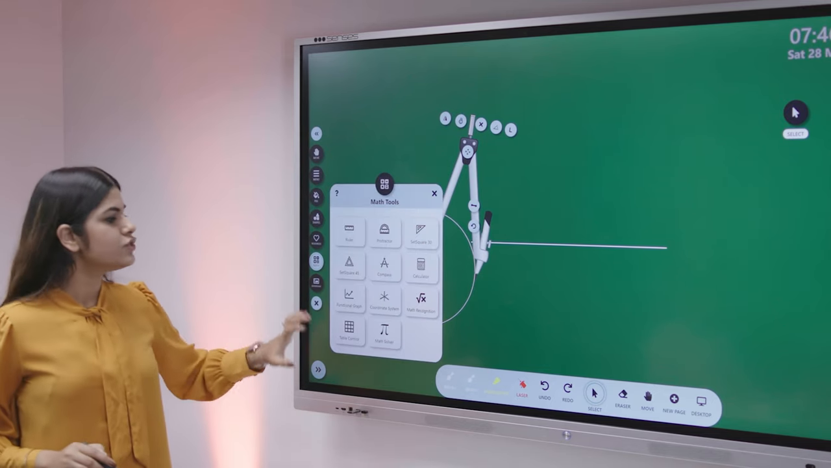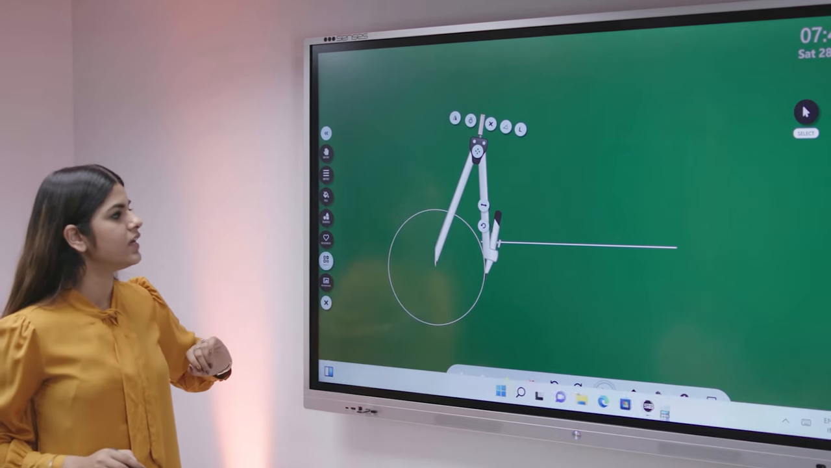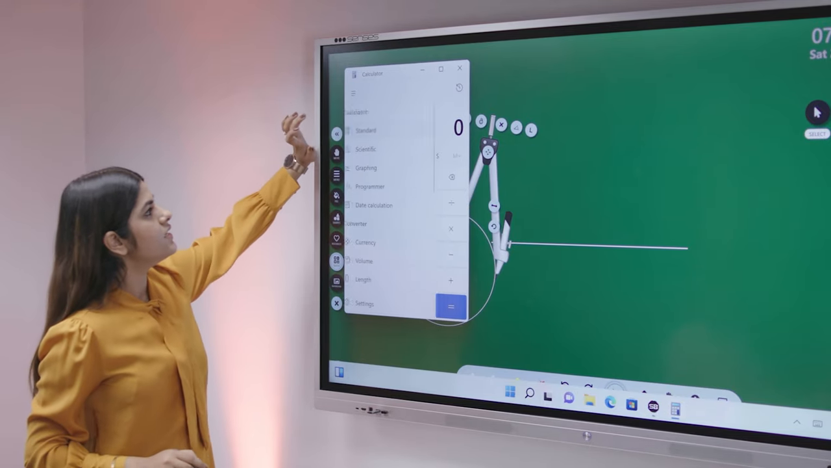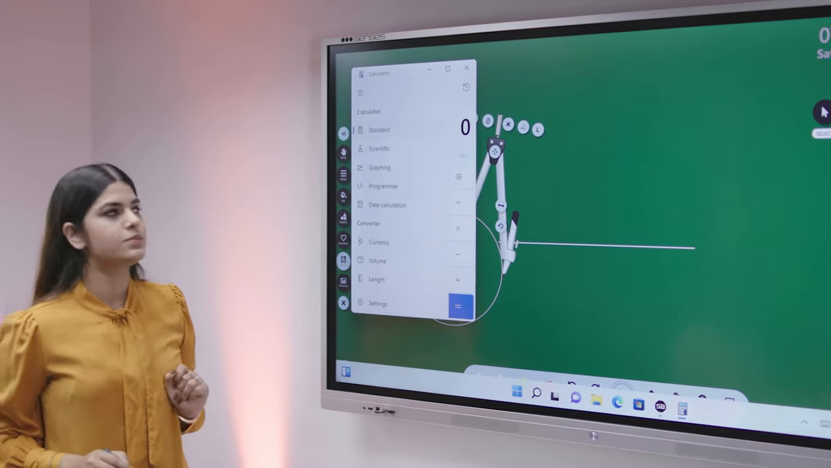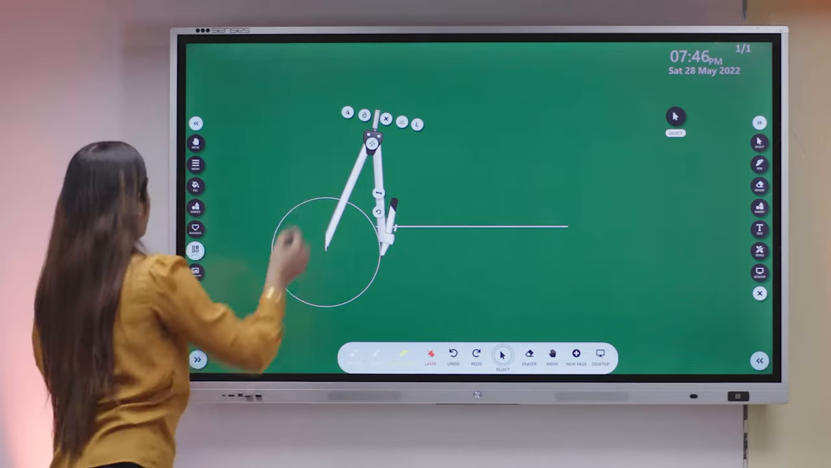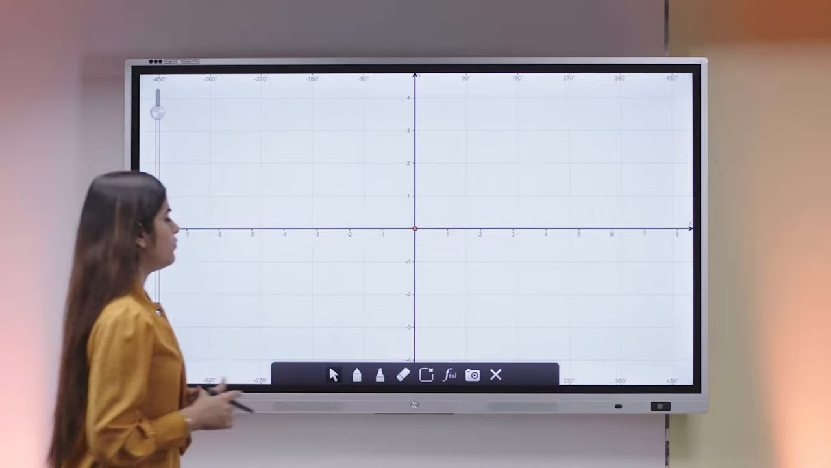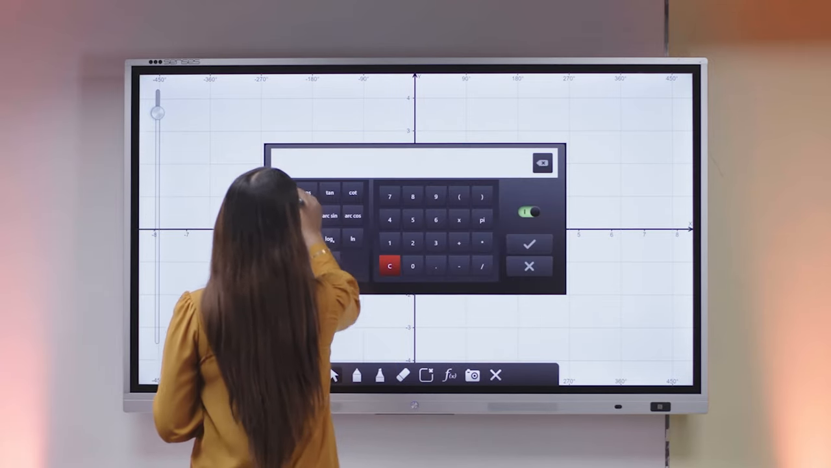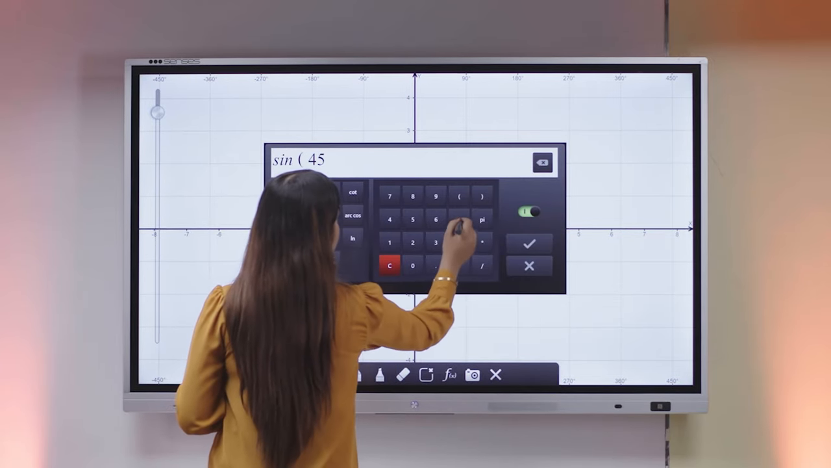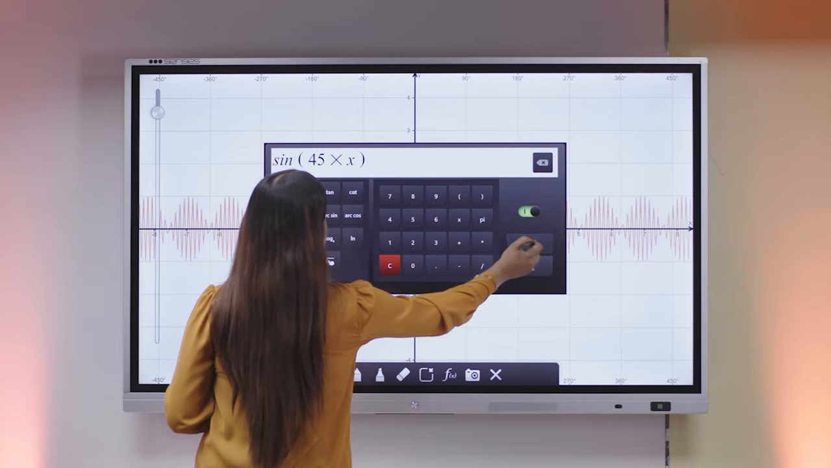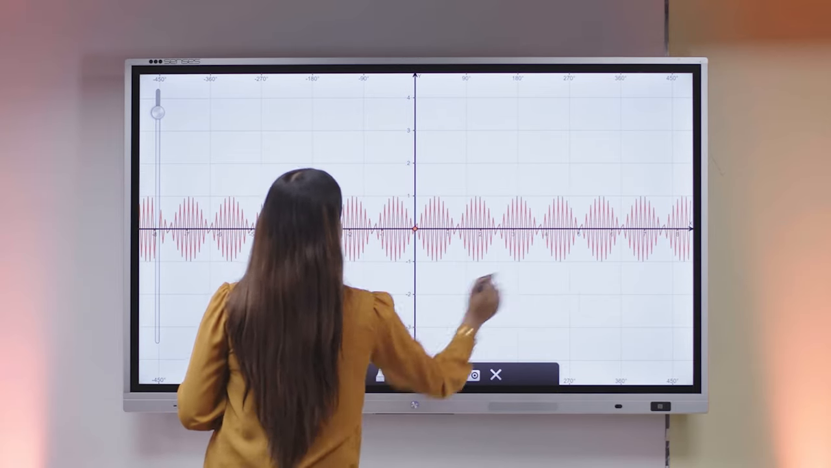Now in maths tools, we also have an inbuilt calculator where we have given standard and scientific both types of calculator. We have also given an option of functional graph. For example, you put any formula, it will make a perfect graph for you. Like this.